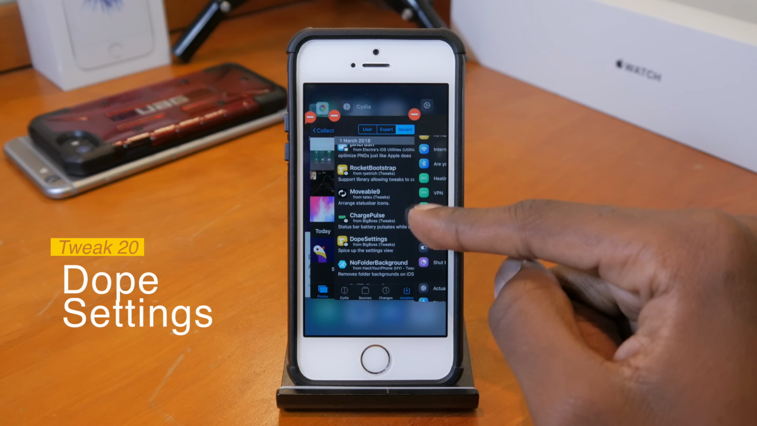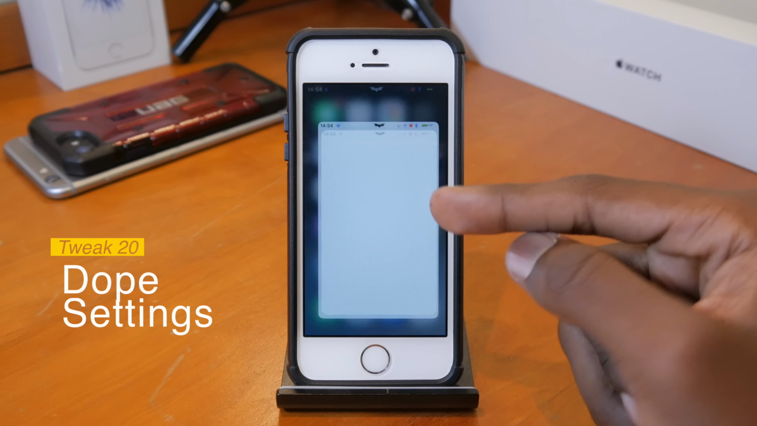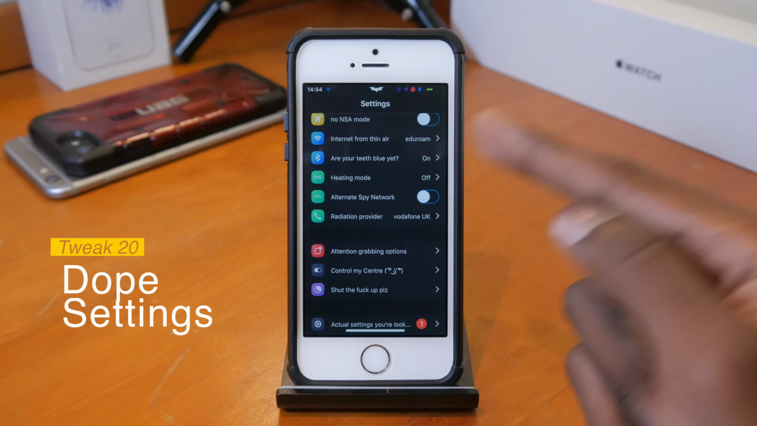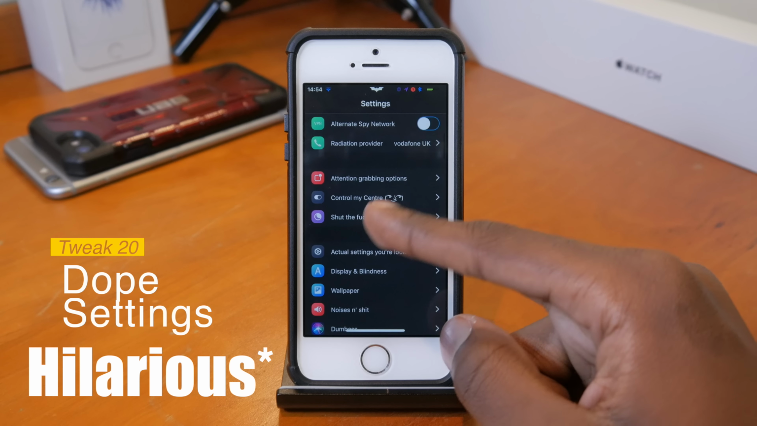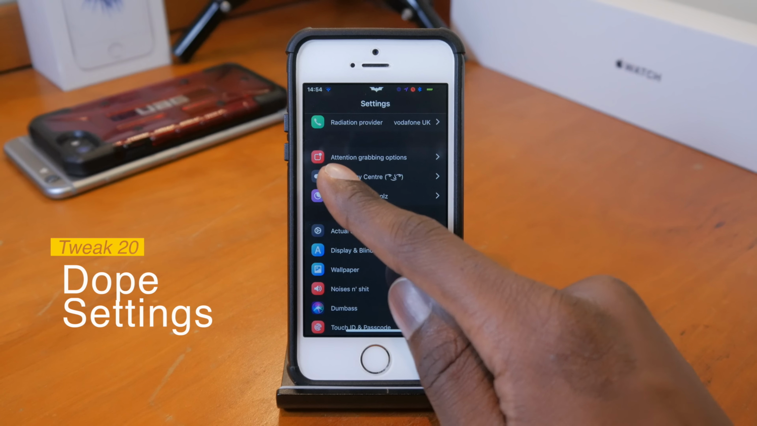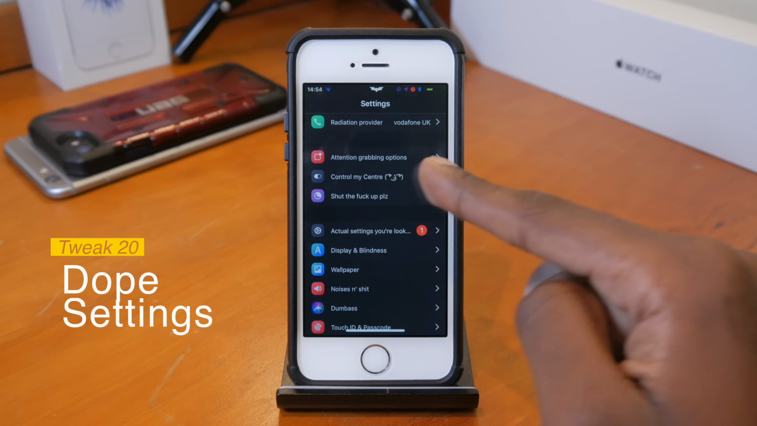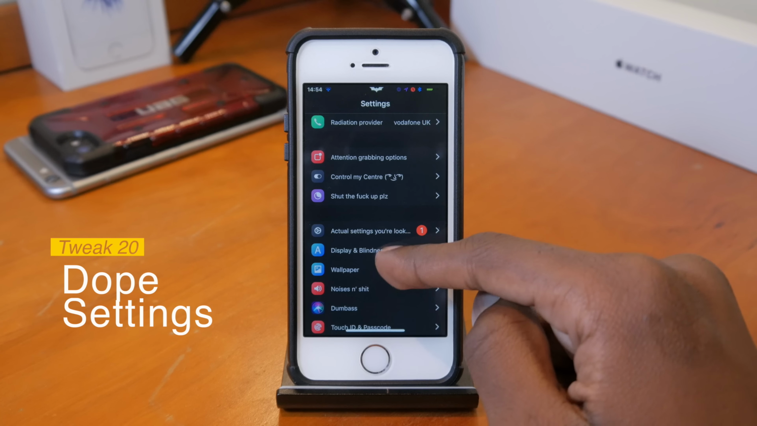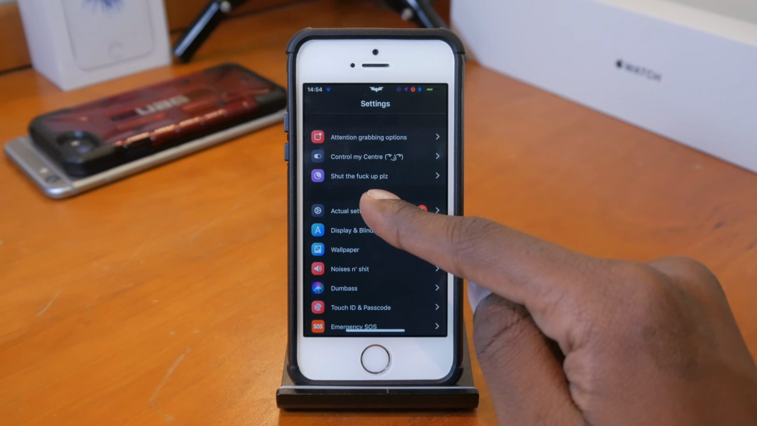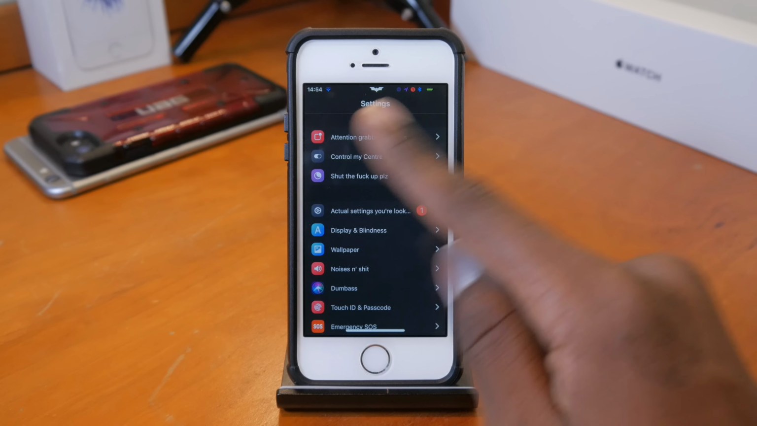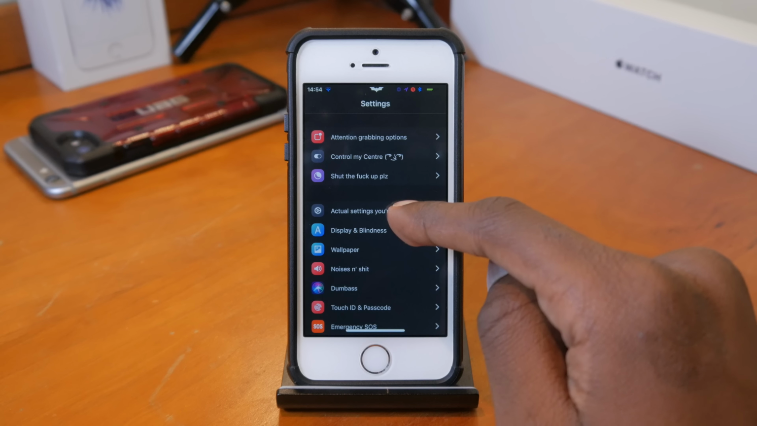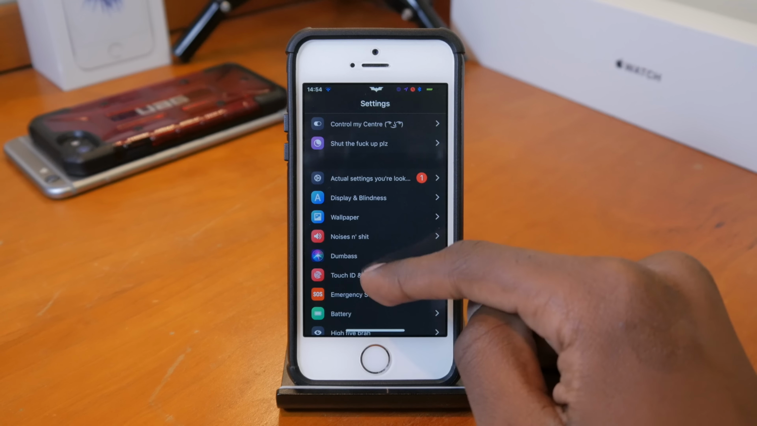VPN, it's supposed to say something else. Let me just try and close out the app and start it again. Sometimes it does this, but yeah, VPN, alternate spy network, which is just laughable. And notifications, attention grabbing options, control center, control my center with that Unicode. So funny. Do not disturb mode, one of those, it says shut the please. Oh yeah, YouTube ban, I can't say that.